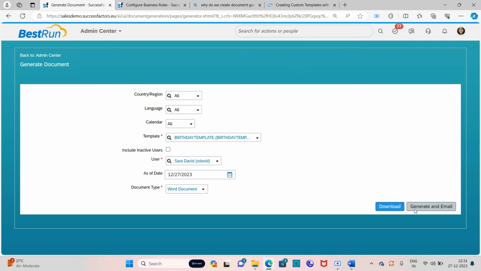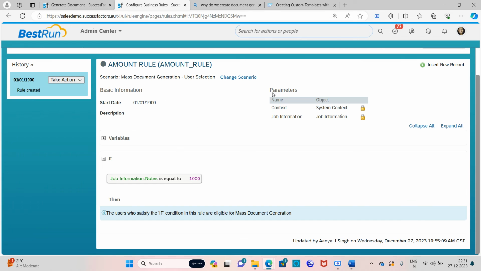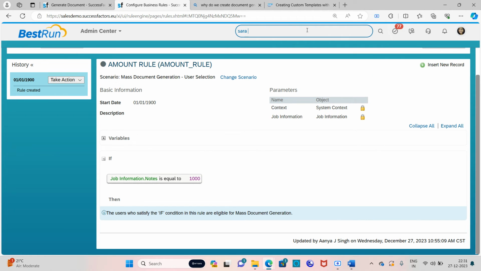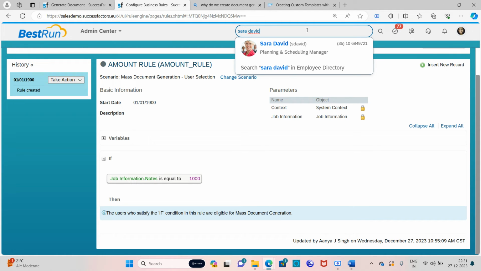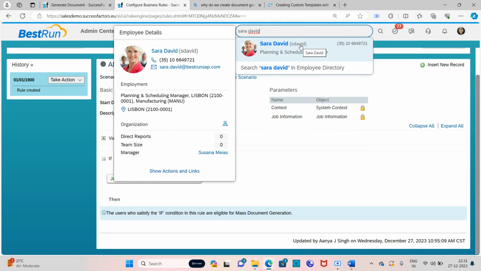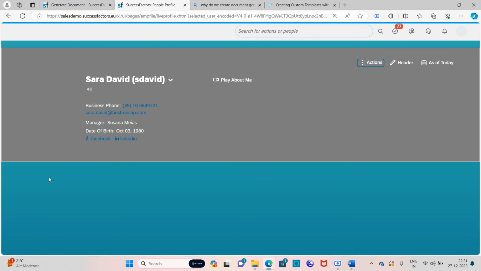And now we need to see generate an email. What is this option? We have downloaded and got the letters, but what about generate an email? So let's go to the particular employee, Sarah. I'll be changing the mail of Sarah David, and then click on generate an email so that I can get a mail. Instead of Sarah's mail, I'll keep my mail just for testing the scenario.